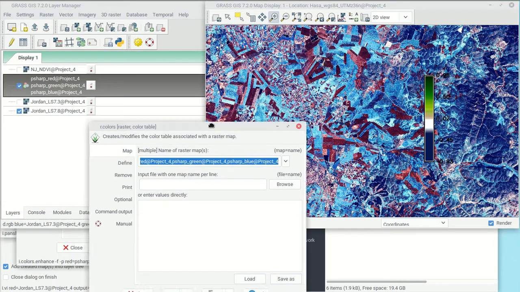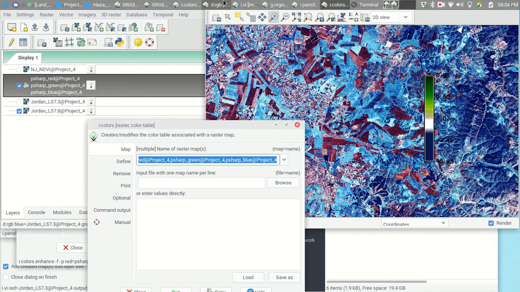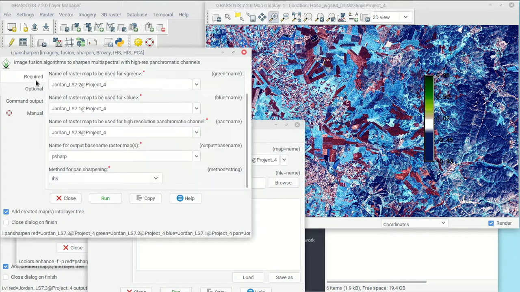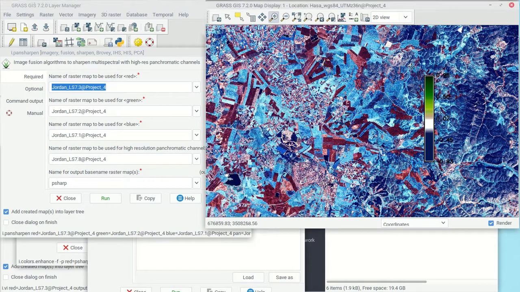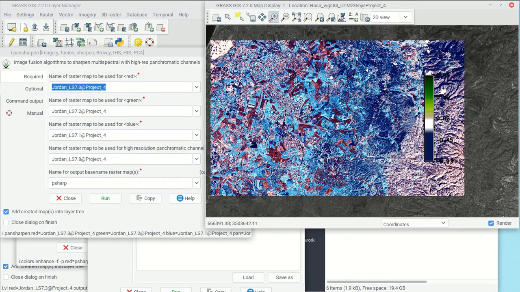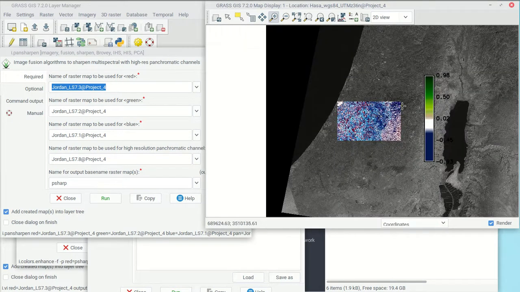And I wonder if I accidentally put them in the wrong slots when I did i.pansharpen. So I picked 3, 2, 1. No, I did that fine. Well, that's kind of interesting that the colors are all kind of washed out. It typically doesn't do that, but apparently did that for us here. So yeah, that's basically all I wanted to show you for this week.